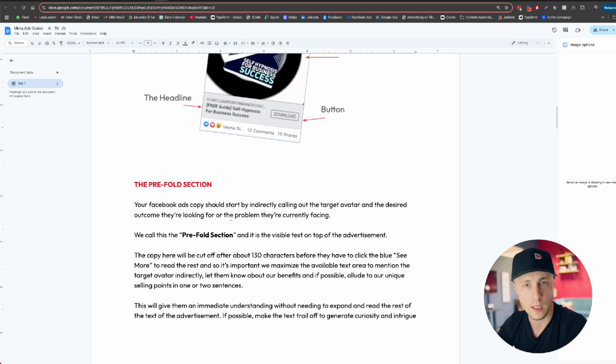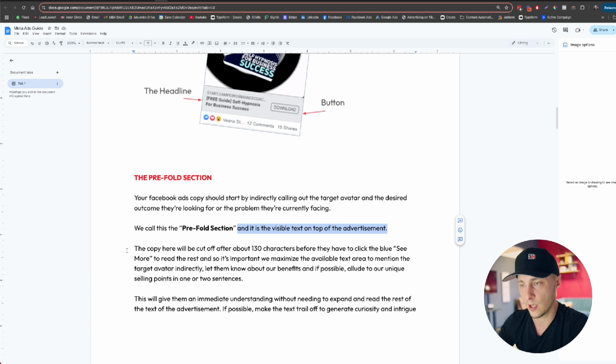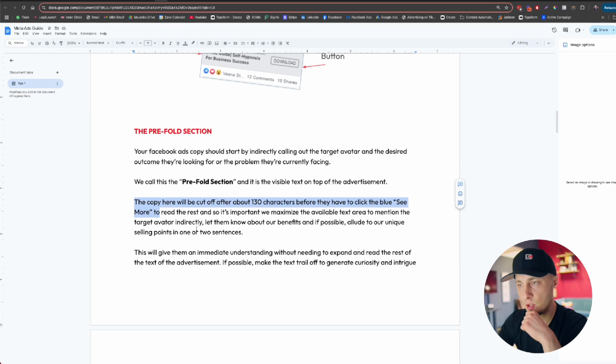Here's how. That would be a great pre-fold copy because it targets homeowners and talks about the desire in terms of saving money, right? And that way, when it's running, people that just see it at a glance, if they're a homeowner, it's going to relate to them. So we call this the pre-fold section, and it's the visible text on top of the advertisement. The copy here will be cut off after about 130 characters before they have to click the blue see more button to read the rest.